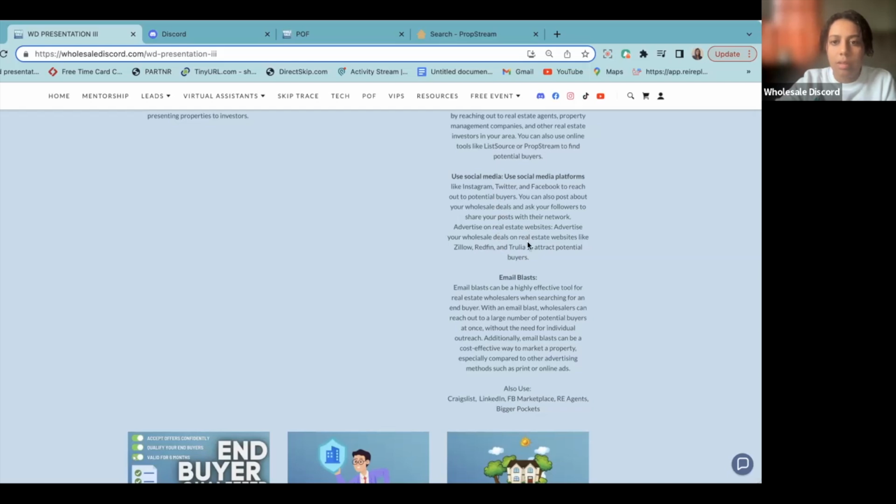EMD, earnest money deposit, is usually sent by wire to the title company. The investor sends it via wire, and then you can send yours as well via wire.